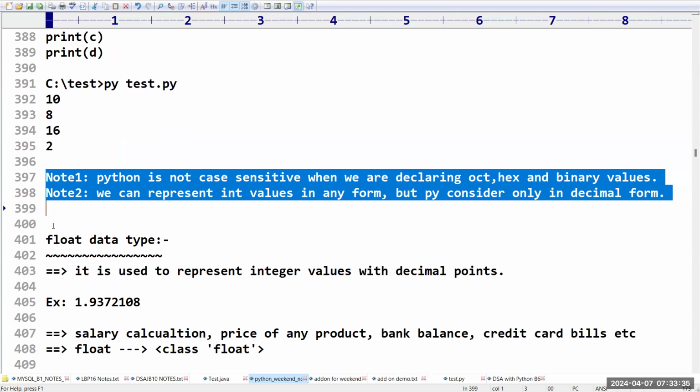That means how to represent hexadecimal. It should begin with either 0 small x or 0 capital X. Anything is valid. So lowercase letters, uppercase letters is not an impact. But other than these representations, in the rest of the areas, case is very, very important. Second point, we can represent the integer values in any format, but Python considers only decimal format. This is nothing but what is meant by integer data type.